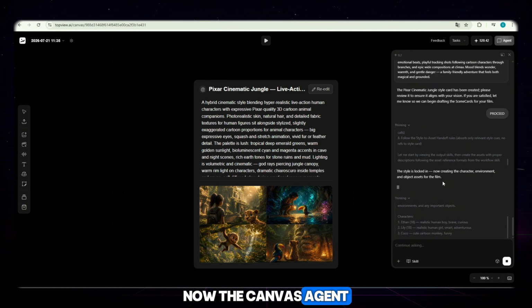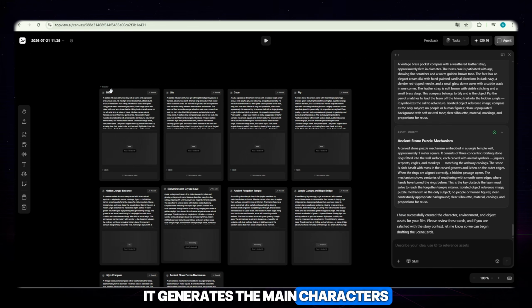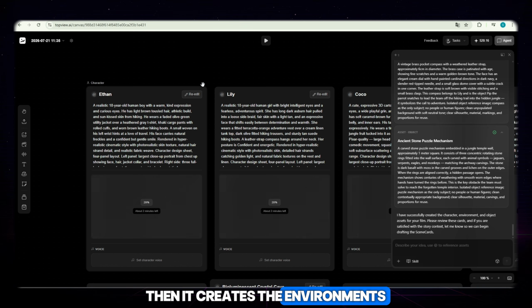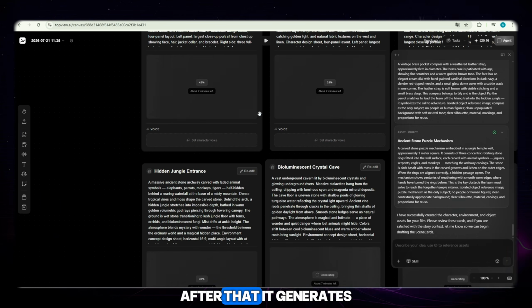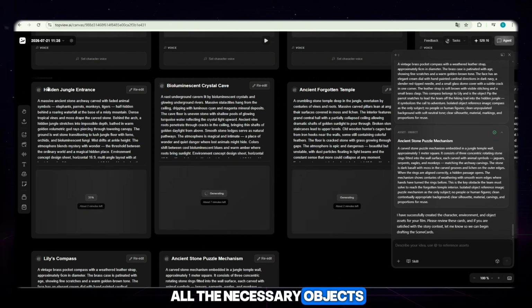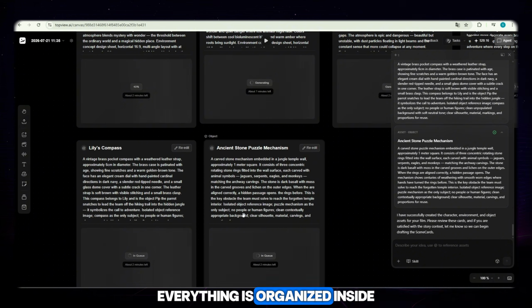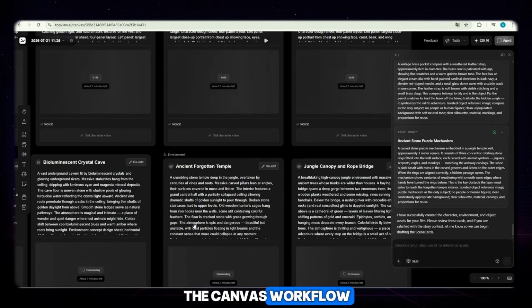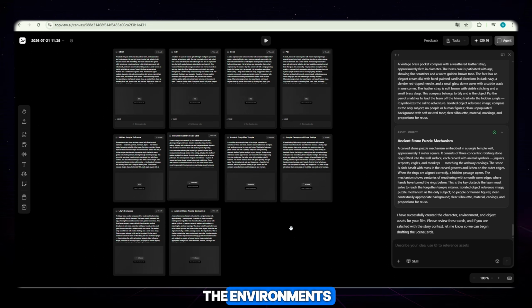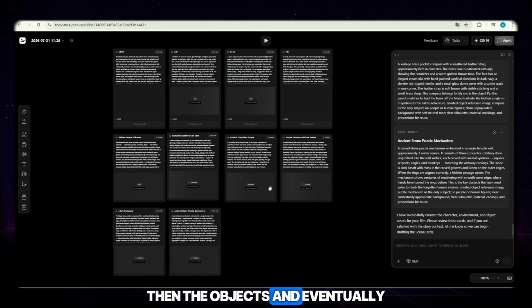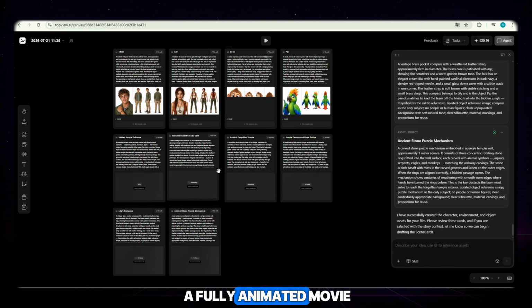Now the Canvas agent starts creating all the production assets. First, it generates the main characters, then it creates the environments, including the locations where the story will take place. After that, it generates all the necessary objects and props that will appear throughout the movie. As you can see, everything is organized inside the Canvas workflow. First came the storyboard, then the characters, then the environments, then the objects, and eventually, all of these assets will be transformed into a fully animated movie.